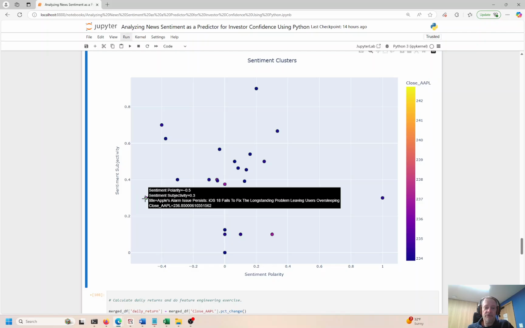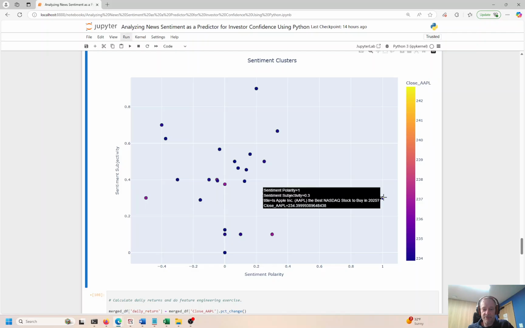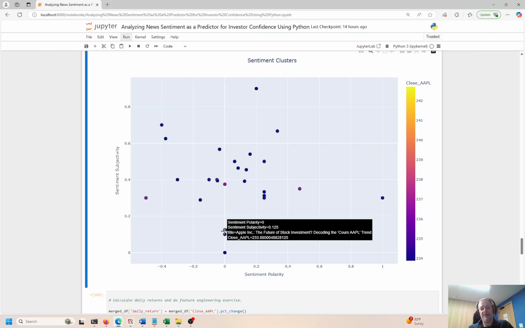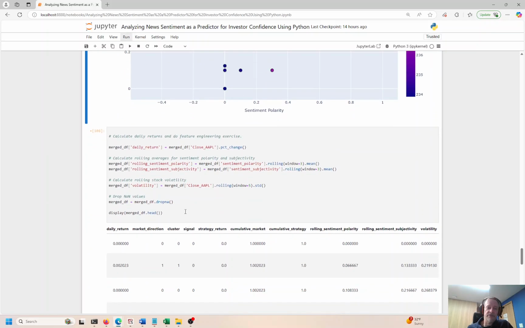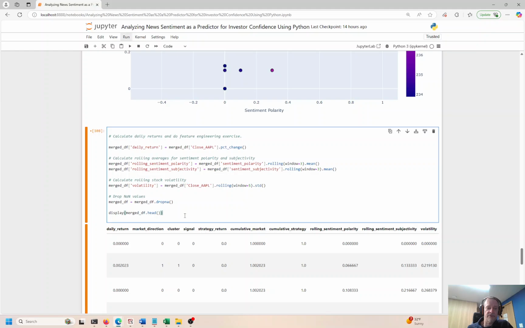You can see the news article, and 236 is the stock price. And then, is Apple the best buy in 2025? Apple 234, sentiment 1, and subjectivity 0.3. Okay, so you can see how everything's clustered. You have the Apple price and the sentiment polarity on the x-axis and subjectivity on the y-axis, so that's fine. I'll go back and fill in the cluster color after I finish this up. We're almost done here, guys, so just hang tight for a couple minutes.